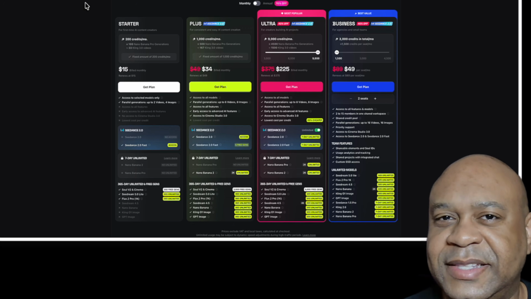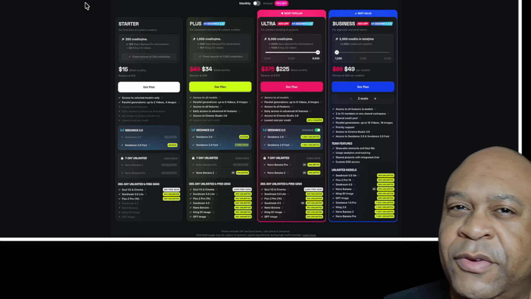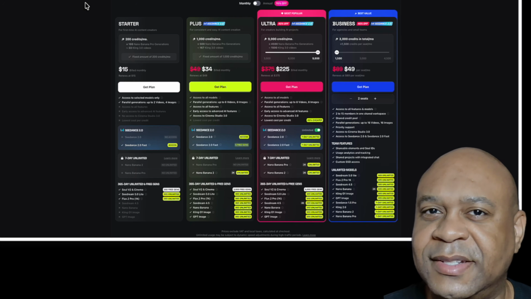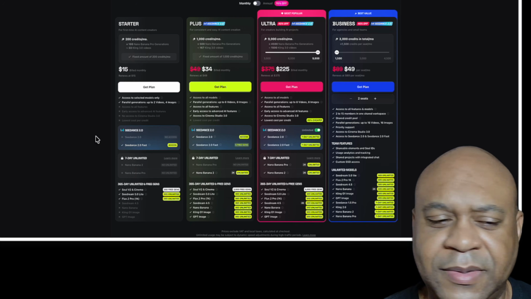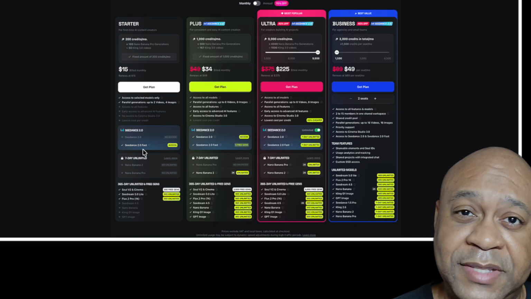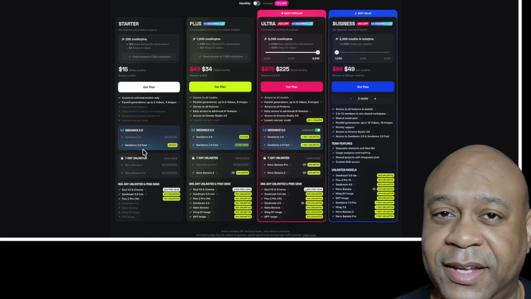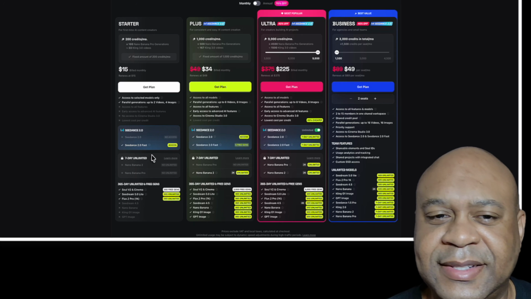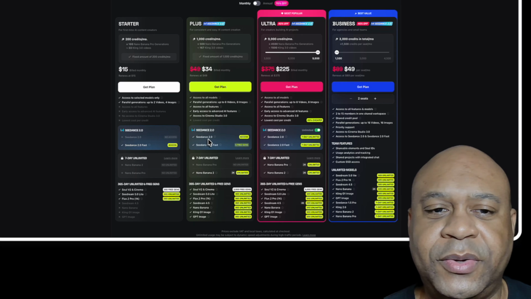What you need to know is that Seedance 2.0 pretty much everywhere is no longer gated behind the business and enterprise plans. But with Higgsfield, the starter plan only has access to Seedance 2.0 fast. I've not used the fast version yet. I don't know what the quality of the output is like. You don't start to get access to Seedance 2.0 until you move to the Plus plan.